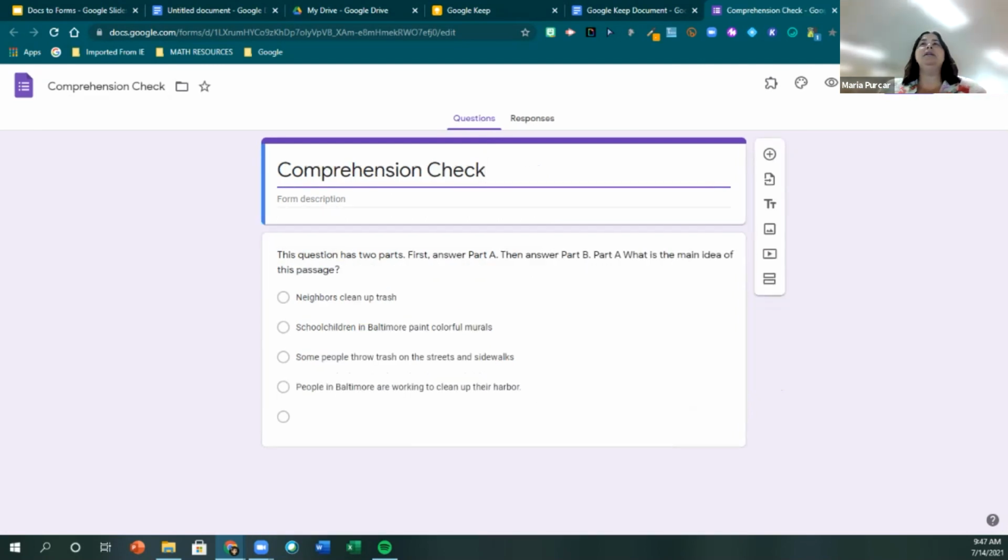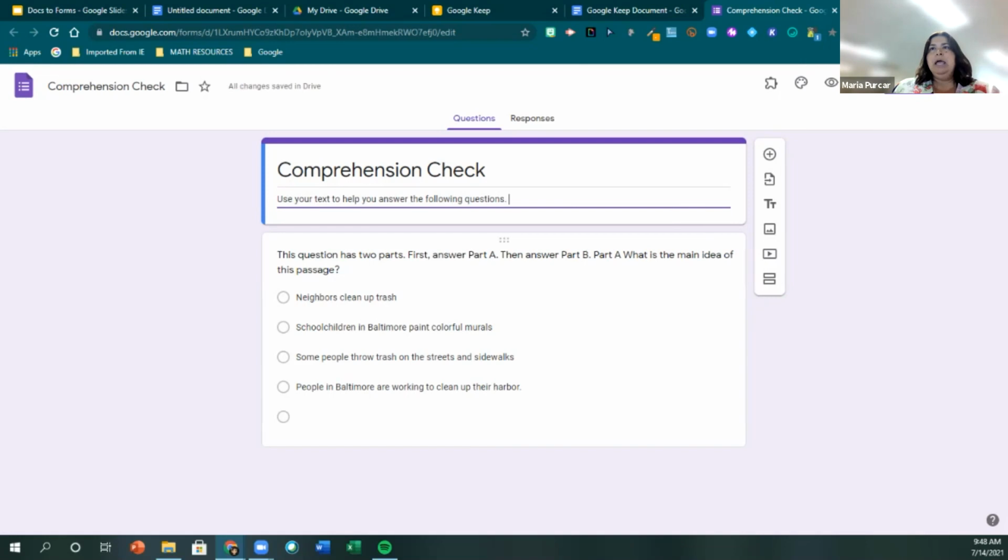And once you name it up in the top left section of the form, it'll also change its name inside the form. Another time saver there. At this time, we can also add a description or more directions for our participants if we wish. So we might want to say here, use your text to help you answer the following questions. And that'll appear on the form when our participants view it.